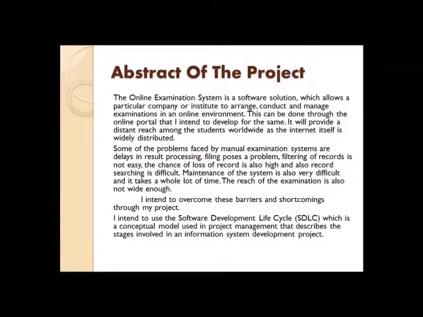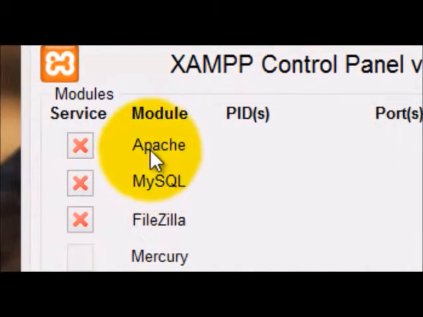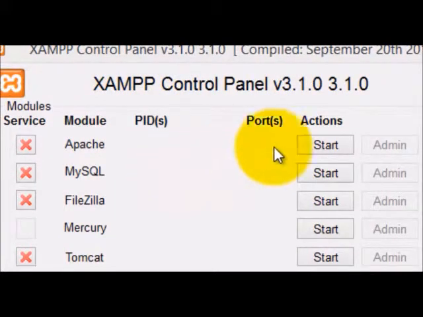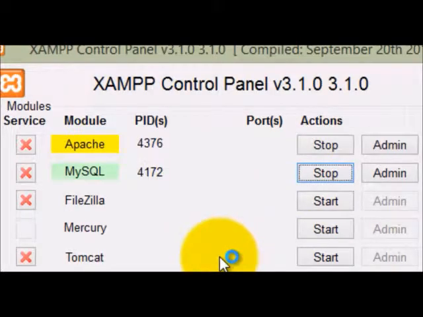I intend to use the software development lifecycle, that is the SDLC, which is a conceptual model used in project management that describes the stages involved in an information system development project. So before I start with my project, I'll demonstrate to you the exam server on which my files should be running. This is the Apache server and this is the MySQL server which I'll be needing for my files to run. I'll click on the start button for both the servers and that should do.